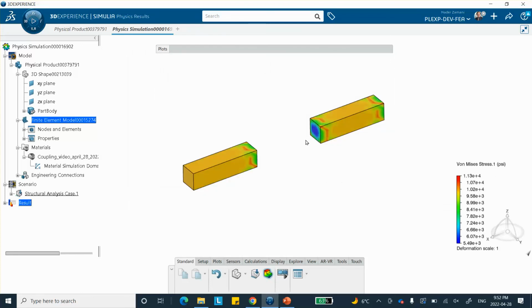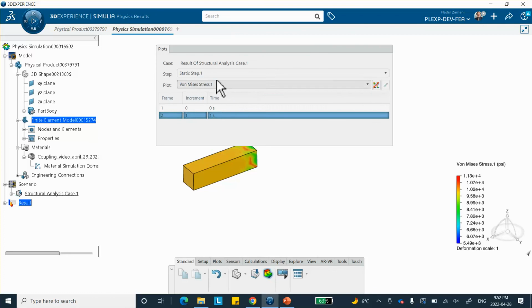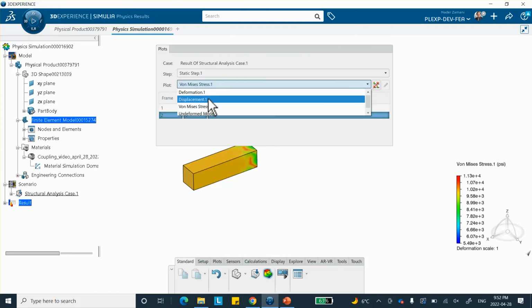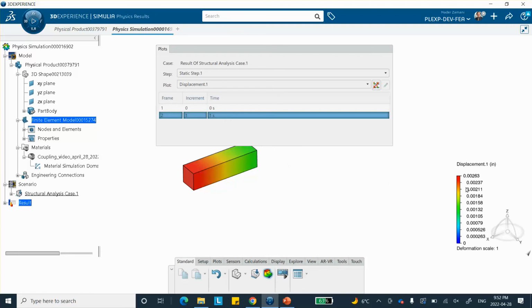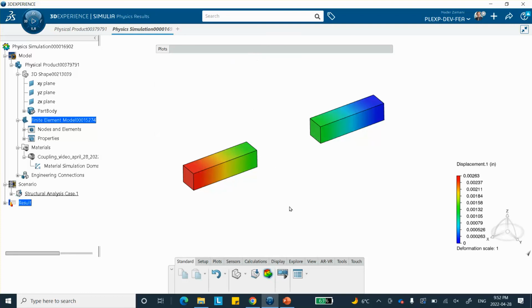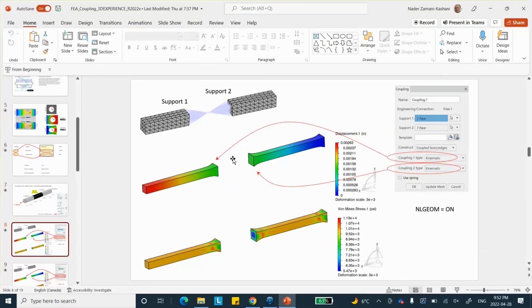Okay. If you look at the displacement, I should get a 0.0026 type number. Yep, 0.0026. There we are. Okay. Now that we did this, let's go back to our slides and see what happened there. So this is the one that we just did. This is the one that we just did.